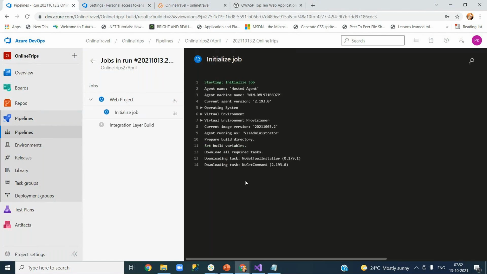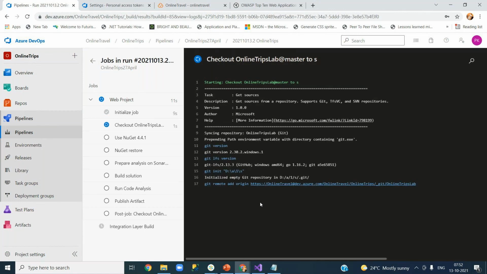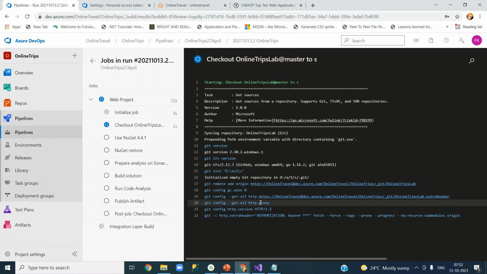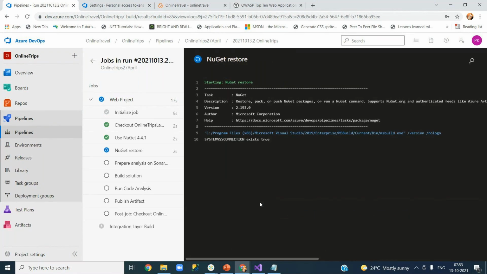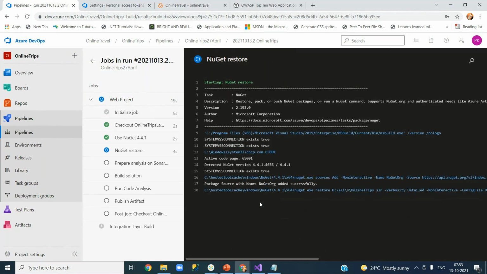I'm going in a reverse way rather than a forward way, because I have taken the older project. I'll put it in the forward way as well, don't worry.